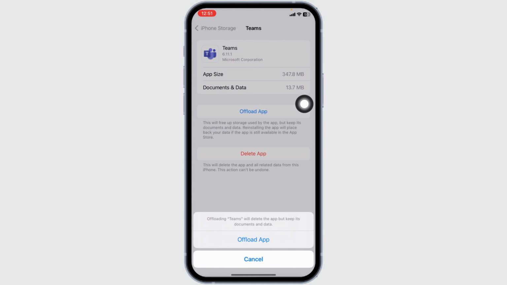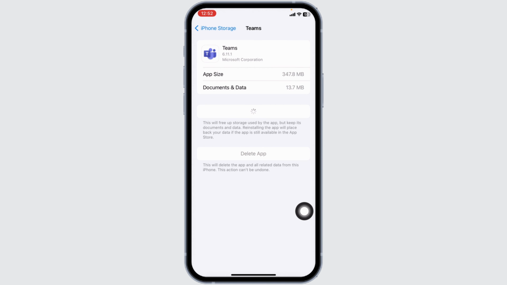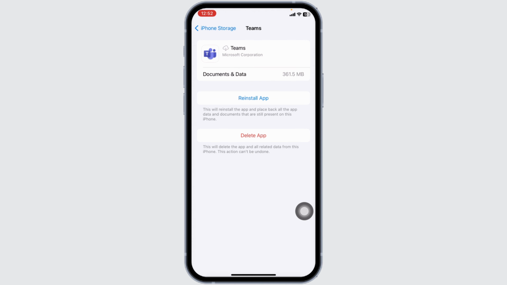Then click on Offload app. Offloading the app clears the cache for the app. Now click on Reinstall app. Once the reinstallation process is complete, you can check whether your problem has been solved or not.